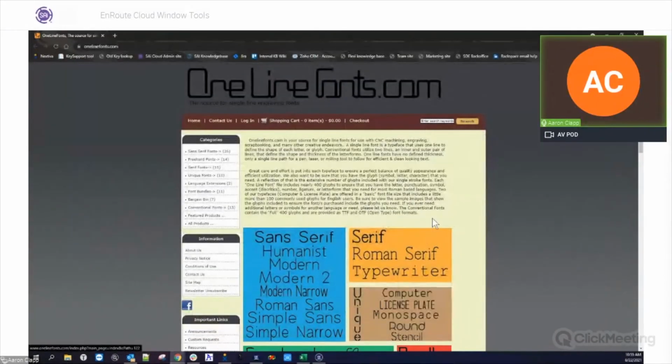So, really great website to partner with, especially for the CNC community, because there's a lot of one-line single-stroke fonts that you might want to use. You want to use the profile of the bit in order to create a nice font. Like if you're using a conic tool and you want some nice V-groove letters, one-line fonts are really great for that kind of thing.